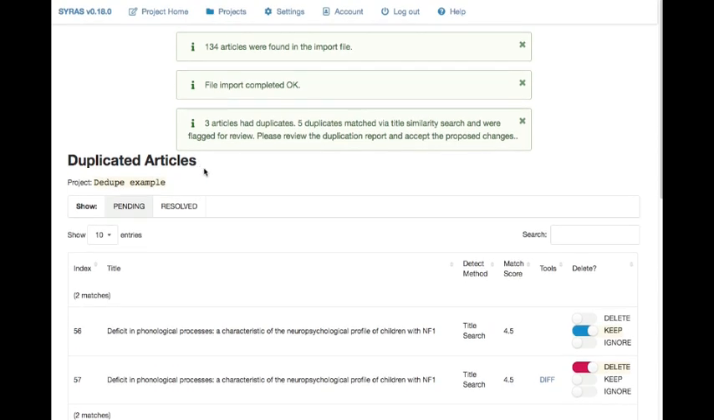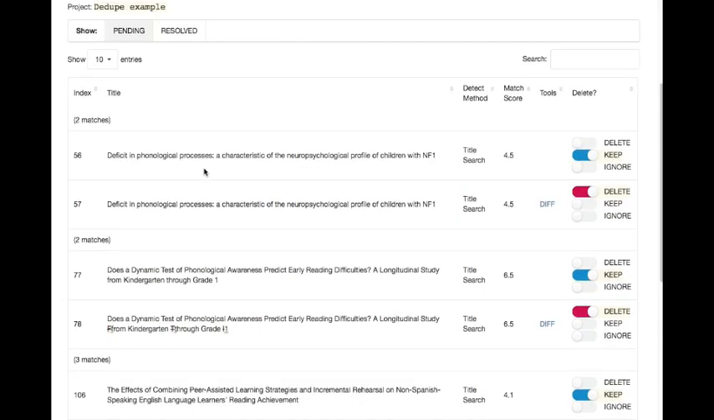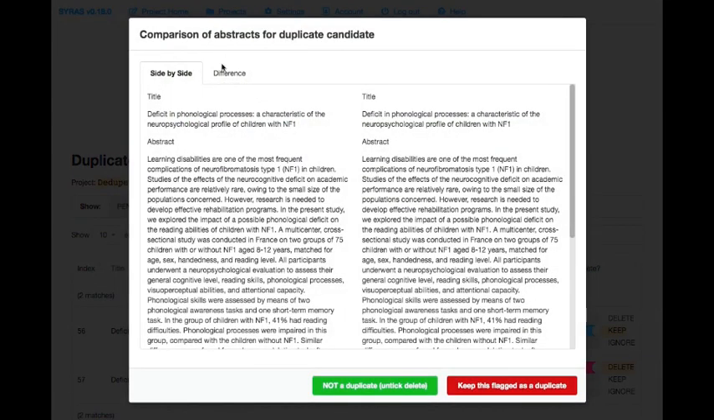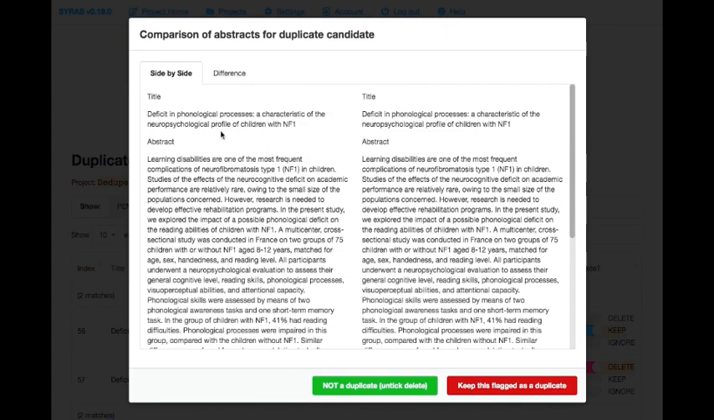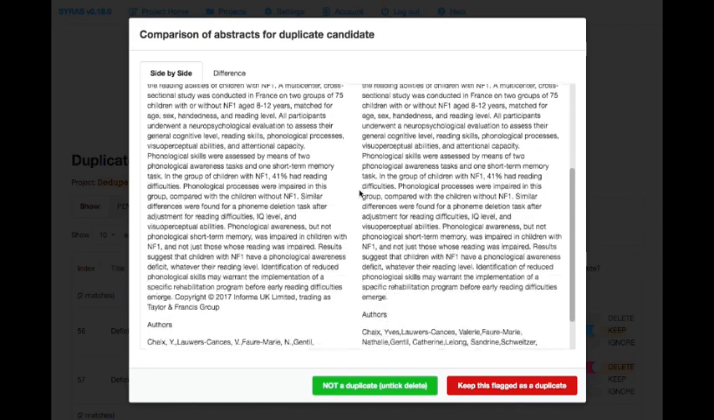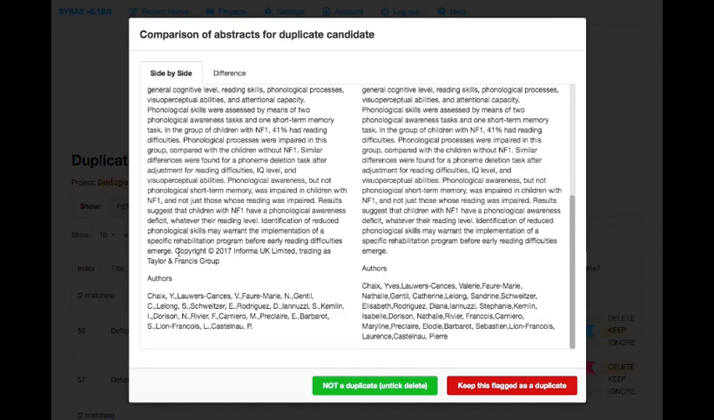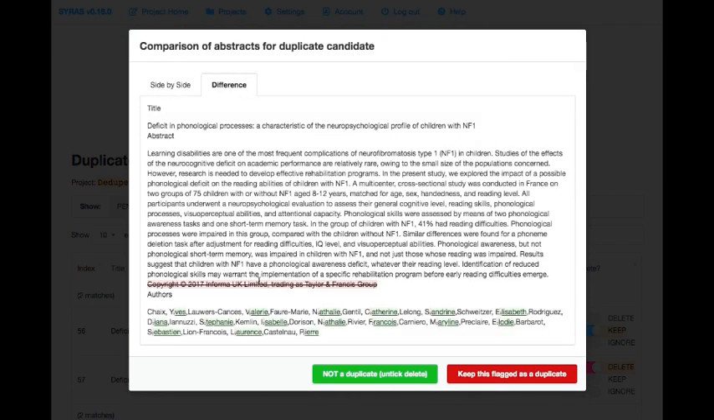deduplication queue page. Now, if we have a look at this one here, you can see that these two look almost exactly the same to me. If we do a difference on that, you can read them in this pop-up here. You can see that the titles are exactly the same. The abstracts are almost the same. There is a bit of a difference at the end there, which is pretty common to have these copyrights on there. And there's also differences in the authors where they've got either full names or just the initials.